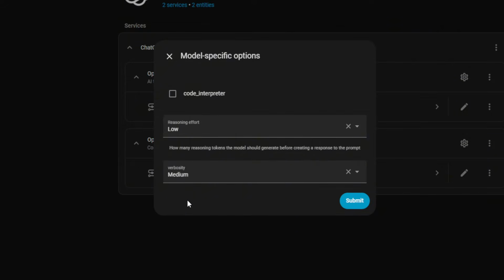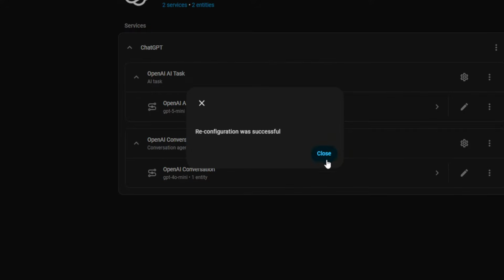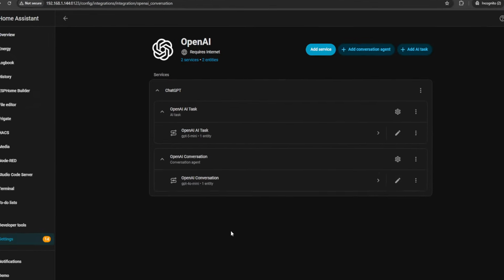And then you've got verbosity. This is the length of the answer it's going to give you. So if you set it to low, it's going to give you a short and concise response. And if you set it to high, it's going to give you a very detailed and more expansive explanation. I'm just going to leave those both as default and then click submit and then click close.